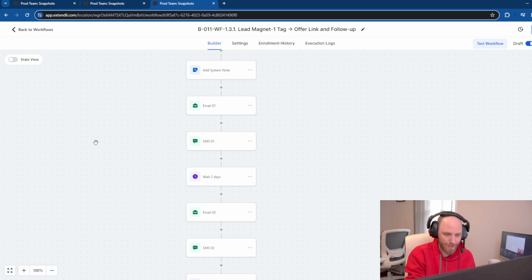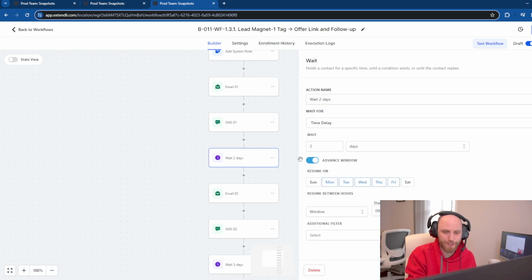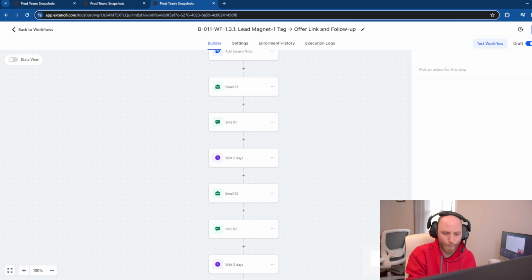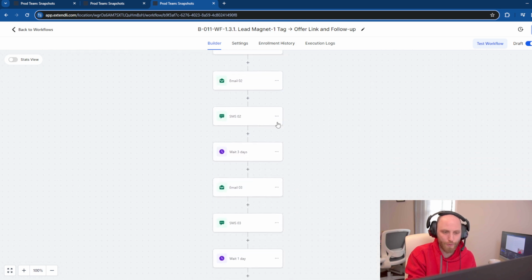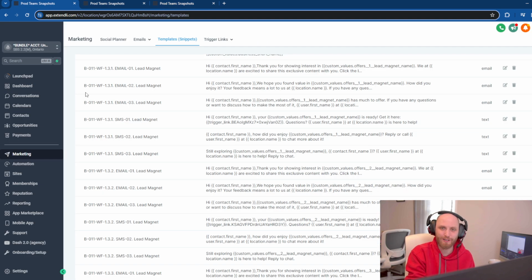And if you need to change them, you're more than able to change the wait action steps here. If you want to add more messages, you can as well. But it's always best to start with just 3. That's a good number of follow-up messages that works for most cases.